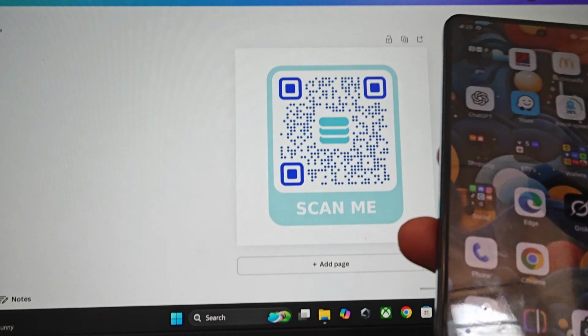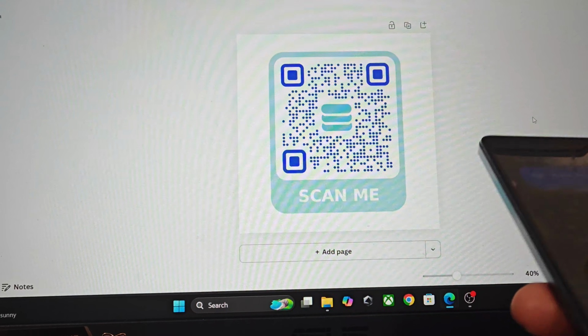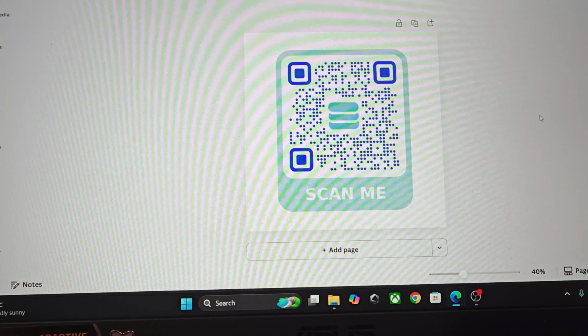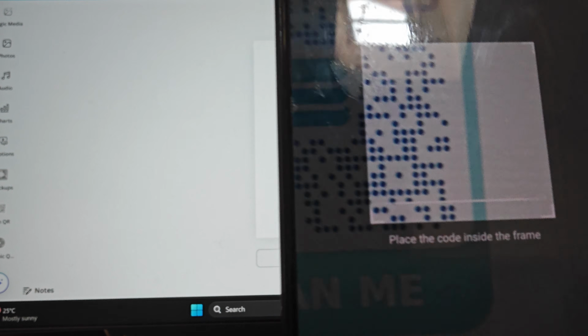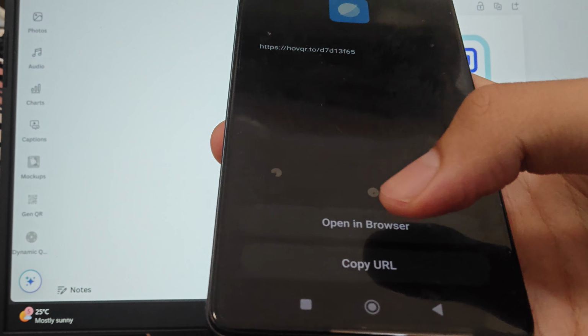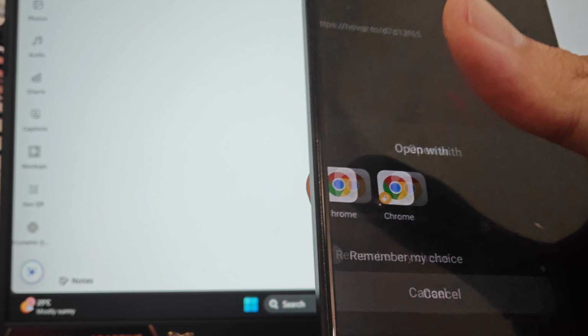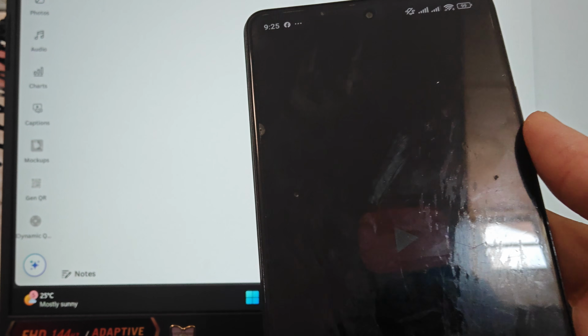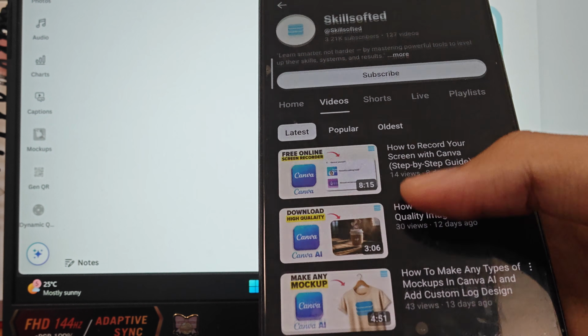So you want to make sure that you always try and scan your QR before downloading it, uploading it, or printing it. So as you can see, I have my QR scanner here. So I'm going to scan it. And it works. Open in browser. And there you go, Skillsofted YouTube channel.